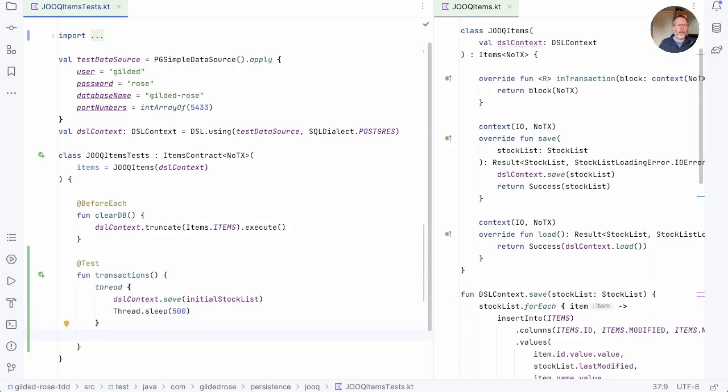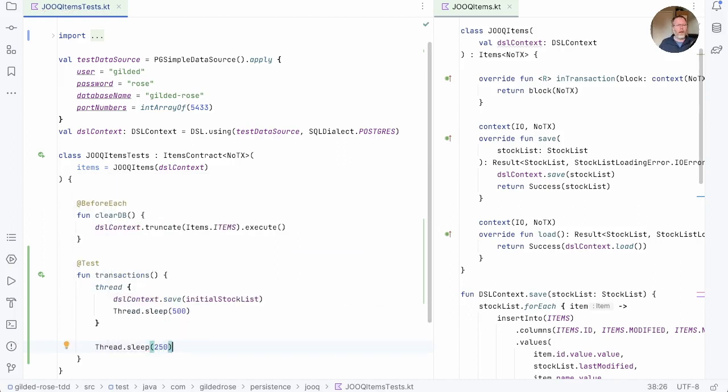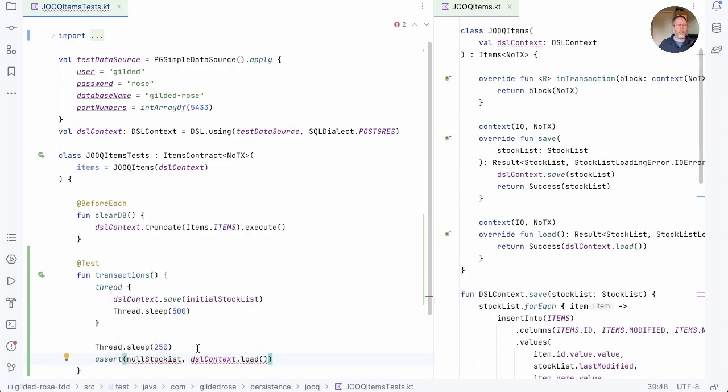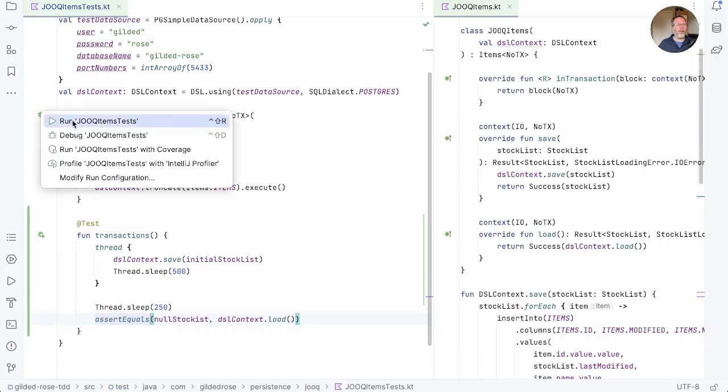Now, while that thread's running and in a different transaction, we'll make sure the thread is running at all. So we'll just thread sleep for say half that time. And then we're going to say what happens if we load. So we'll say DSL context load, and if we have transactions and they're working, then that should be the empty stock list and not the one we're saving in this other transaction up here. So this should be, I think I called it null stock list, is what happens if you load. And that's assert equals. I'm going to run all the tests in here and see what we get.